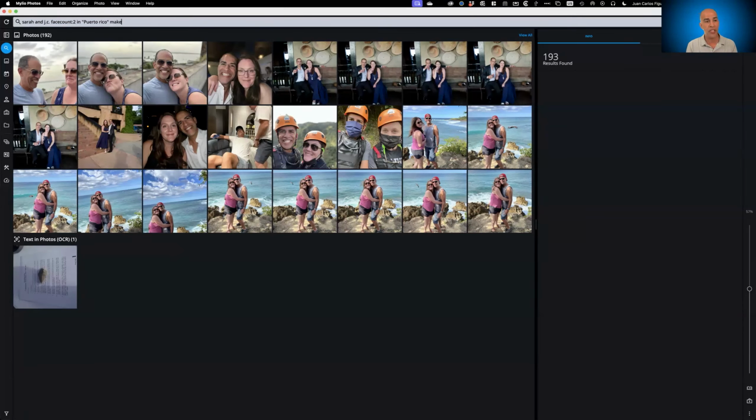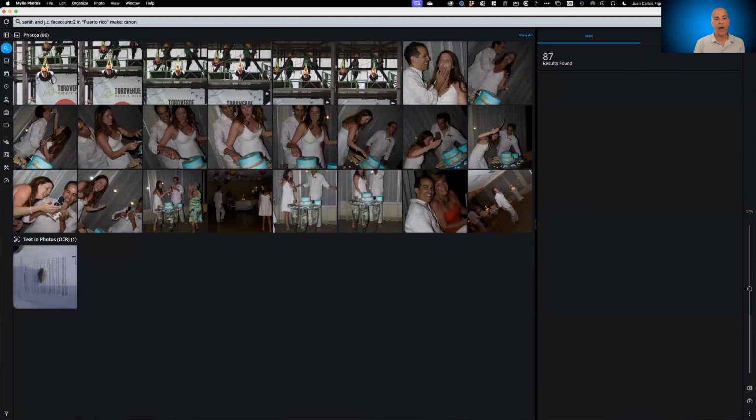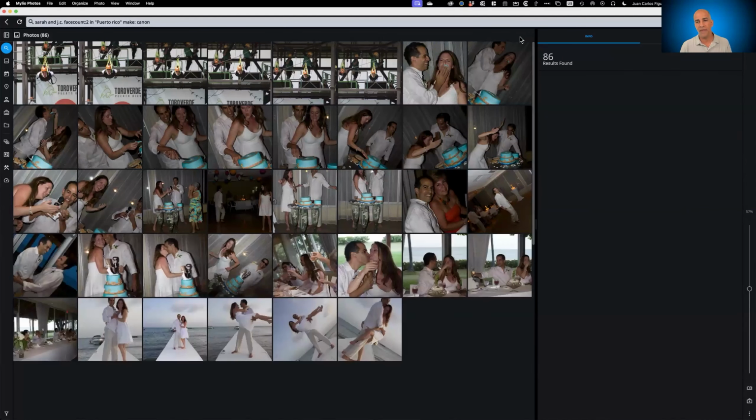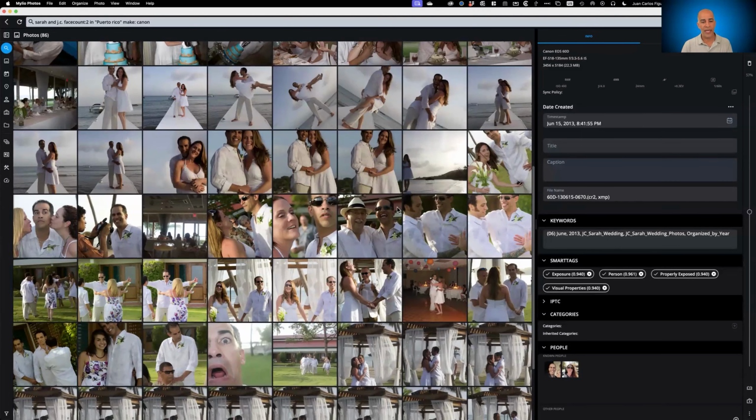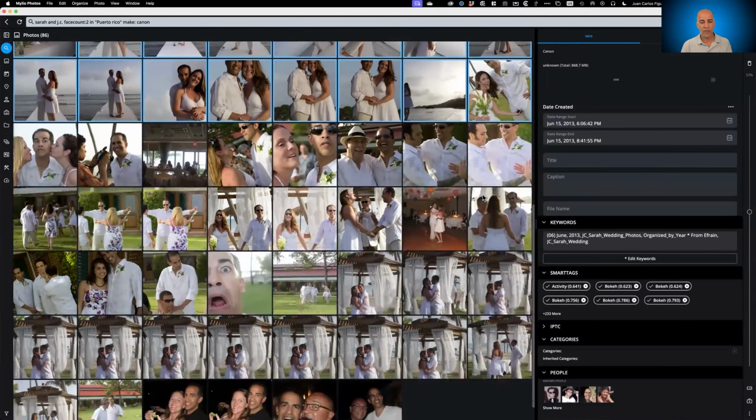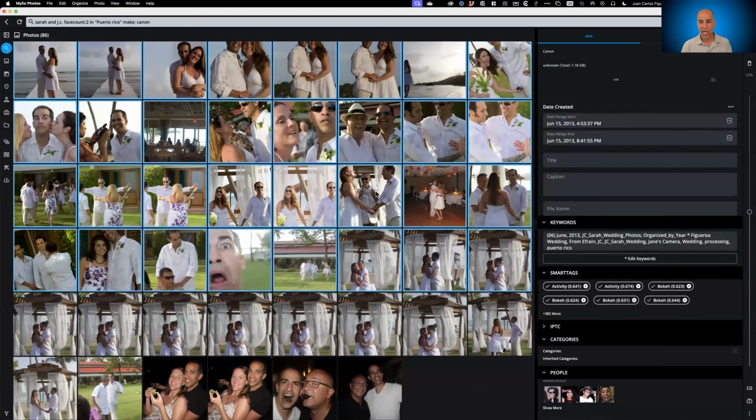So I can say, show me the make of the camera as being Canon. And now I'm down to 86 photos. And if I view them all, here's a bunch of wedding photos. So I can now grab all these photos here, and I can create a slideshow.